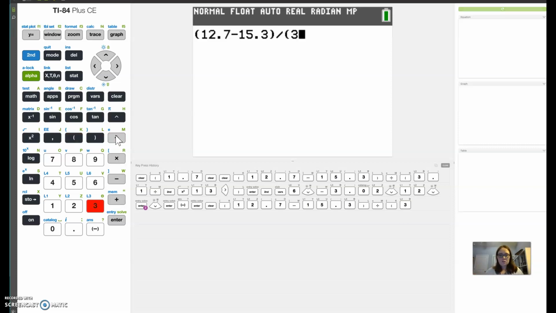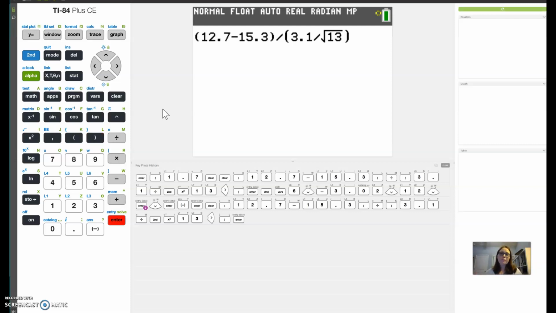And that standard deviation was 3.1 divided by, and then I need a square root. So second, there's my little square root right there, of 13. Okay, and then I'm going to arrow to the right out of that, and then close off the parentheses. The only difference in Excel is I have to use the function sqrt for square root in there, and I'll show you that in a minute.